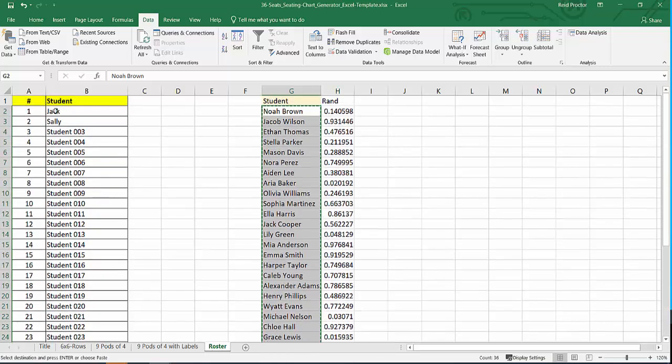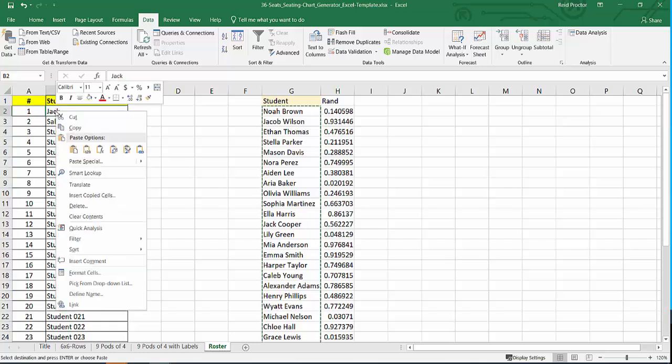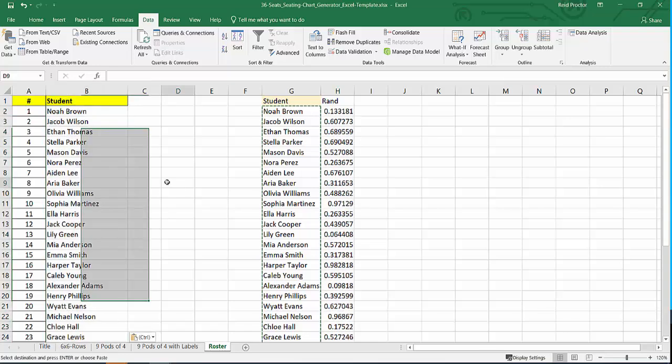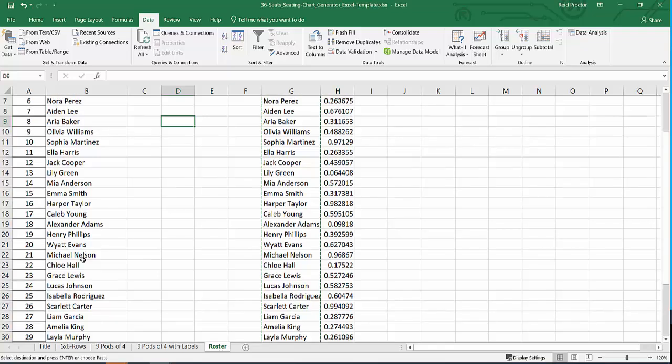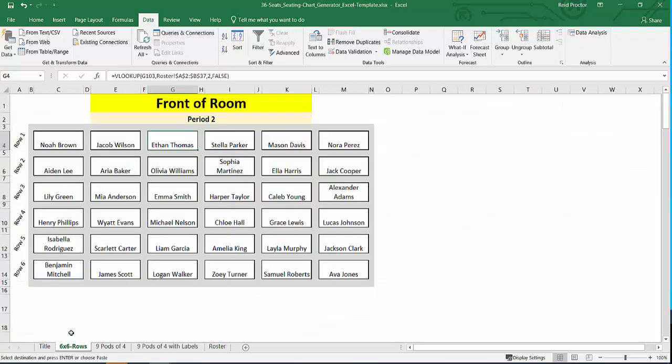They're in a random order. I'll click at the top here, right-click, and I'll just hit paste here. All right, there we go. So I got the names in random order, and if I go to my seating charts now, the seating charts have been populated with the students' names. And you can just have a first name if you want, or first and last name, depending on what's exported from your learning management system.